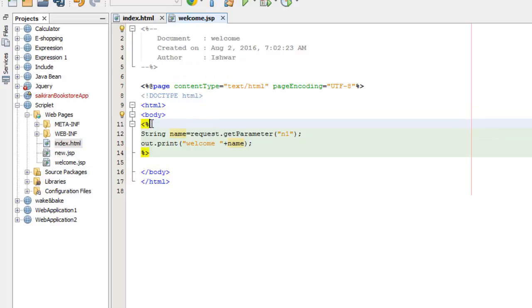And now you can see this greater than and less than sign with the percentage sign. Now this is nothing but a scriptlet tag. It indicates a scriptlet tag. Whenever friends you want to write any Java code, you will have to write that Java code within these two. Fine. And then I'm creating a string, and the name of the string is name, and then I say request.getParameter.